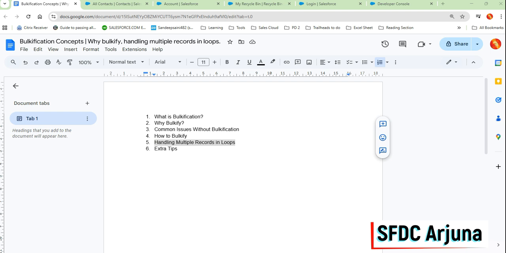Now we have a few extra tips. You can use sets to avoid duplicate IDs, and we should use Trigger.new and Trigger.old effectively. We will discuss triggers in upcoming sessions, so no worry about this. And always test with bulk data in a unit test. Testing we will also discuss in upcoming sessions.